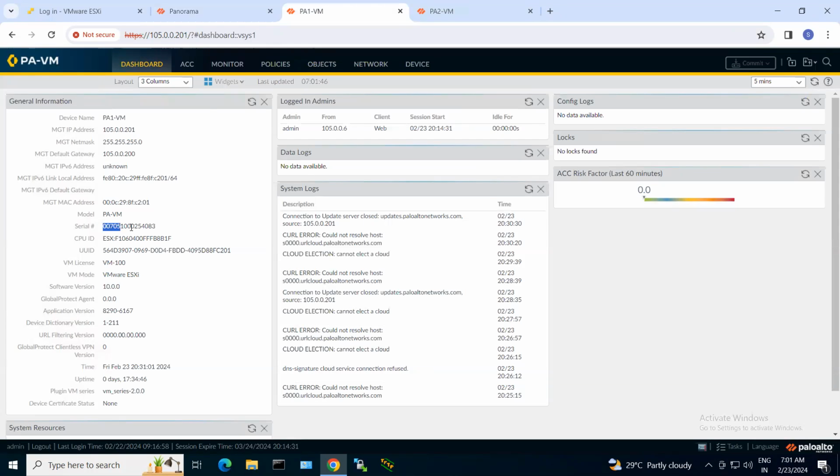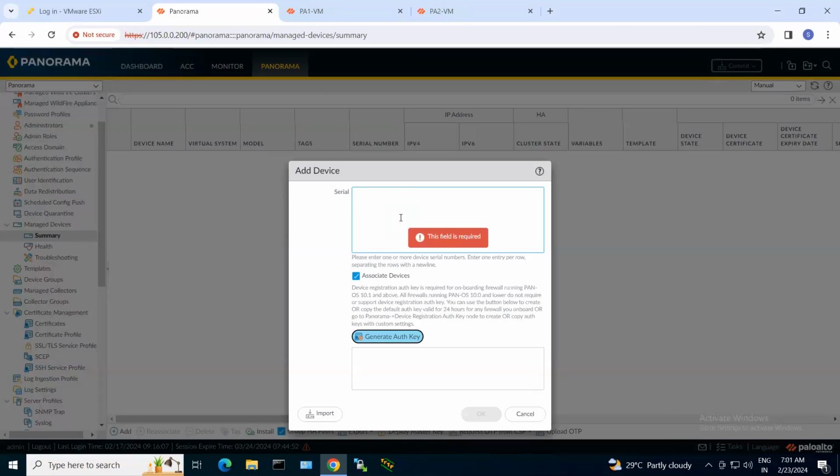So I can see this is the serial number. Copy the serial number and paste it on your firewall. Now, above 10.x, if you are deploying the firewall, then you need to generate the auth key. But 10.x and below would not require the auth key for the integration. But if you have an above 10.x version of your firewall and Panorama, in that case, you have to generate a key and copy this key and put it on the firewall as well. But in our case, it's not required.